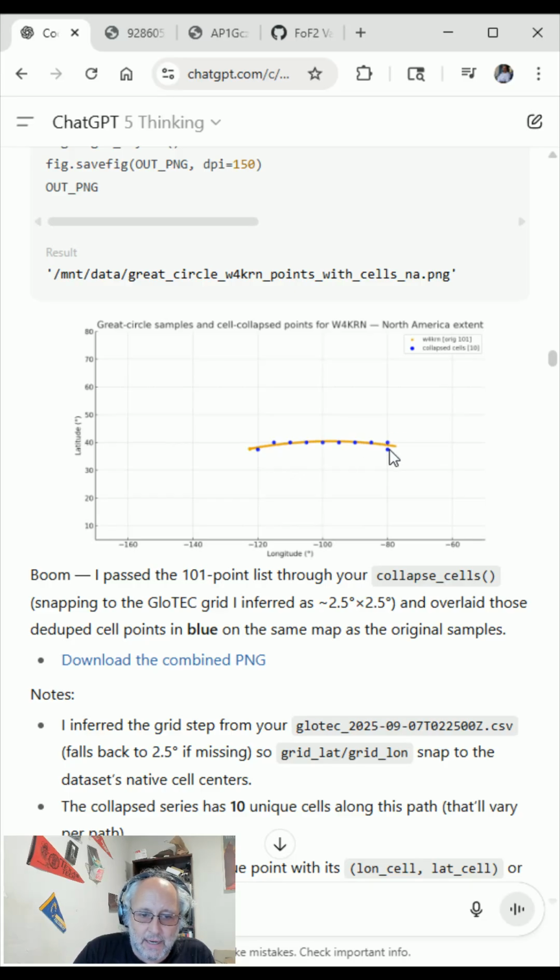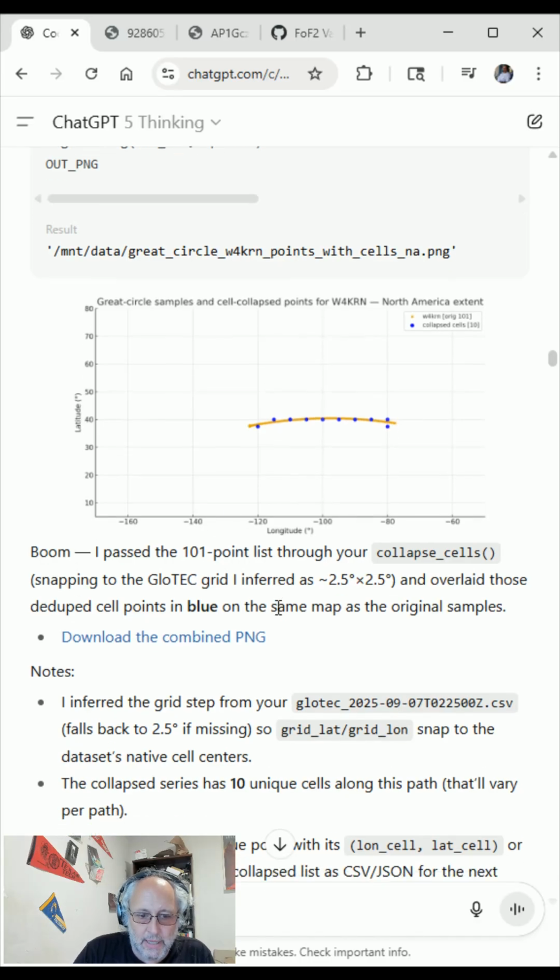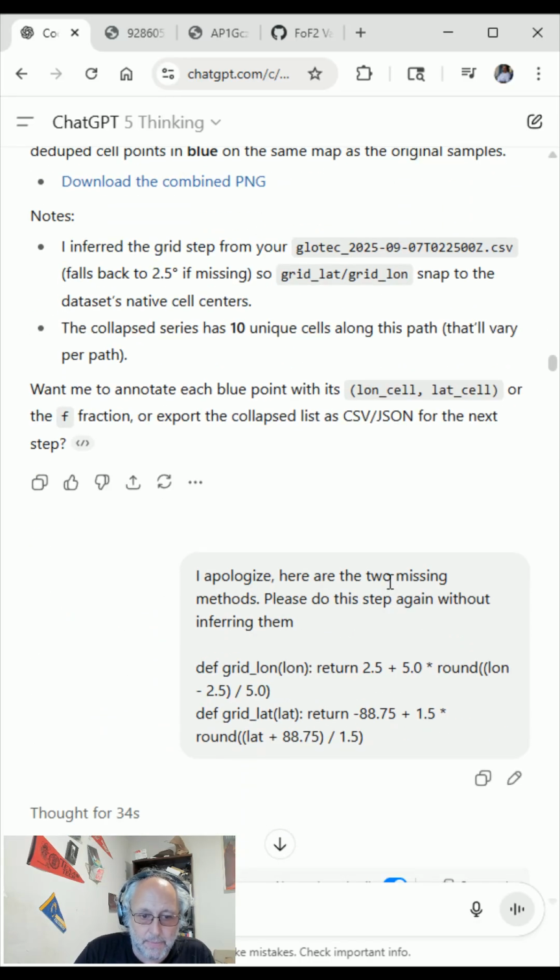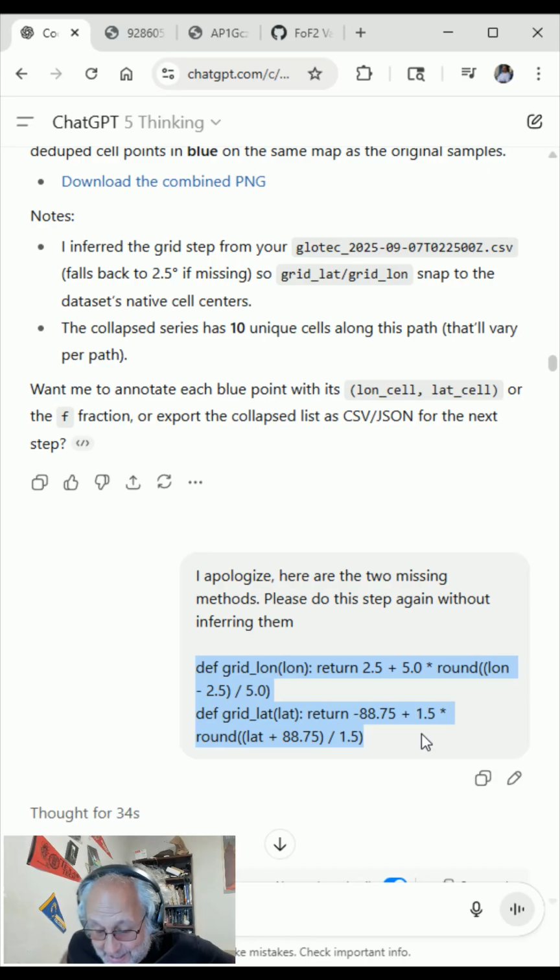This looks a little odd, but right now I just wanted to know, was I collapsing cells correctly? And I was. I realized I had not given it some of the code yet, and it had actually filled in the code the way it thought it should be written. Spoiler, this is going to be where the bug is.